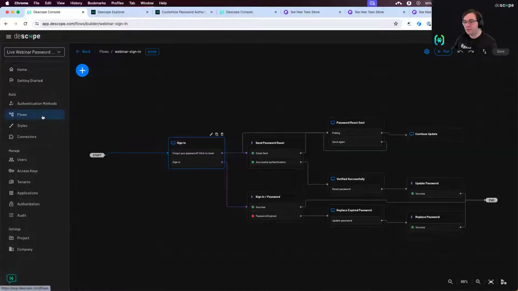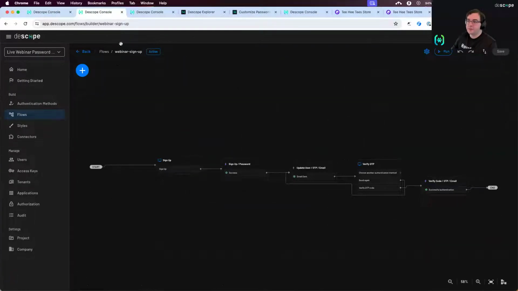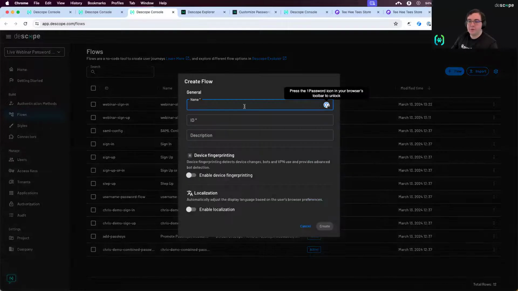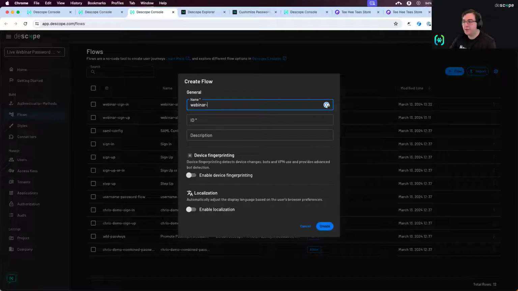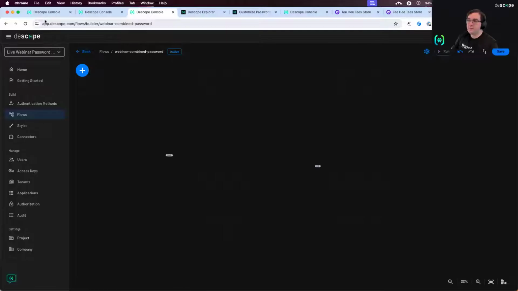So if we open in new tabs, our flows, we have the sign in flow open, so I'll open the sign up flow, and then I'll come back over here and I'll build out a new flow, and I'll call this one webinar combined password, for example, and create this flow. So again, we're brought to this familiar Descope grid with the start and end points.